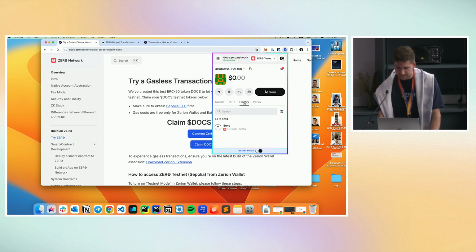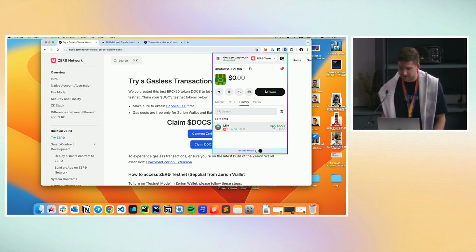That's it. So here we show that it's a mint transaction, that we've received 1,000 docs tokens, and in several seconds, it should appear in the portfolio. Yeah, so it's here.